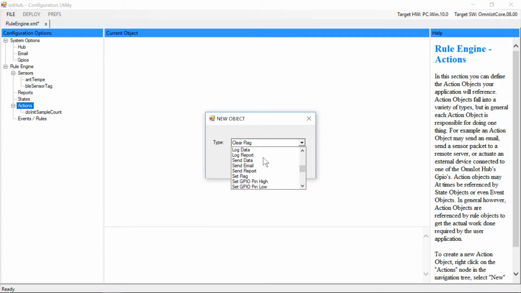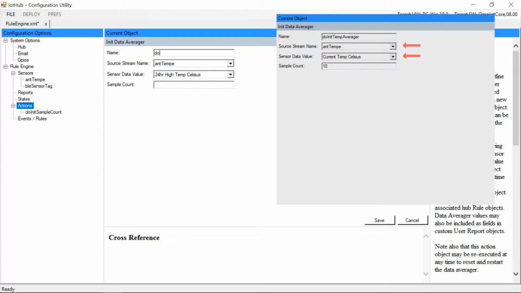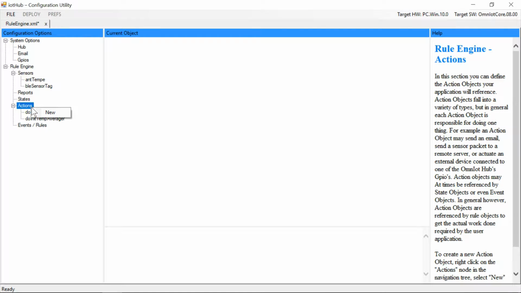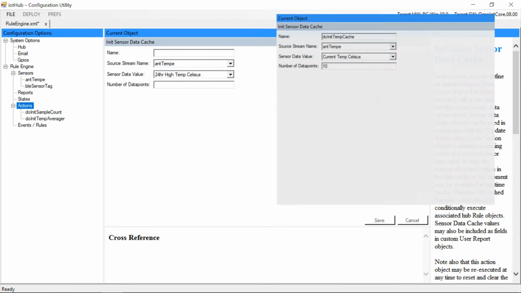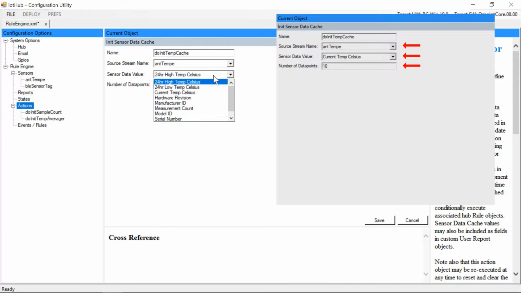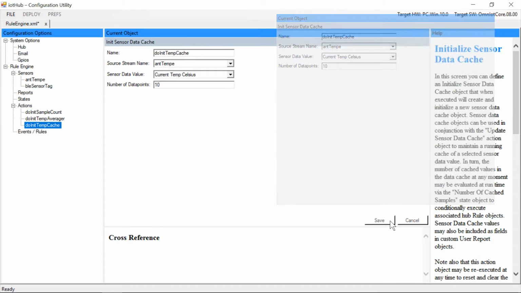Next, we create a data averager object which will maintain our moving average. We specify what sensor and sensor value we want to average and give it a sample count to set our moving average window. Similarly, we'll create a data cache action object to cache the values we use to compute the average. Again, we choose our sensor and sensor value, and lastly, we set a number of values to hold in the cache. It should be noted that cache objects are circular and operate in a FIFO fashion, so our cache will always consist of the 10 most recent temperature readings.